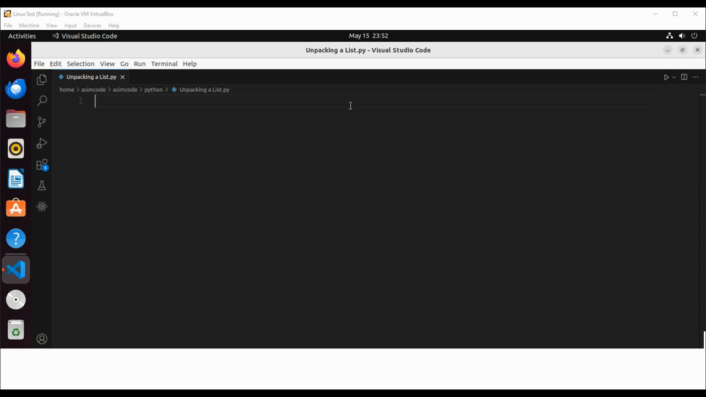So, for example, we are going to have a list of animal names and a car name in our list. So we want to get out the car name from our list and assign it to a car name variable. And the rest of the animal names will be assigned to the variable animal names. So let's see how to do it.